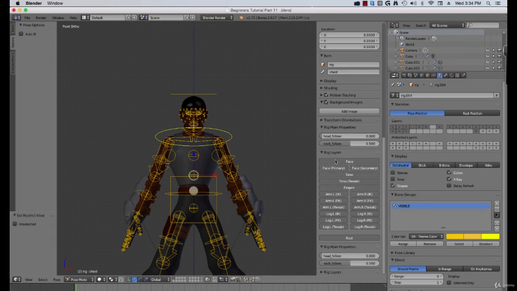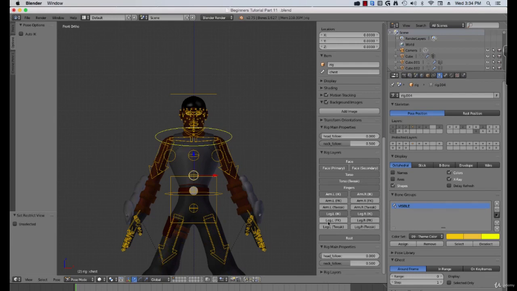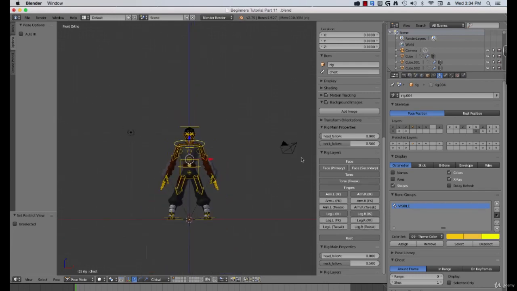Next, we want to select all the layers that we don't want on. So FK is one, the tweak. So all the ones where you see FK and tweak, cut those off. Now our rig is a bit simpler.